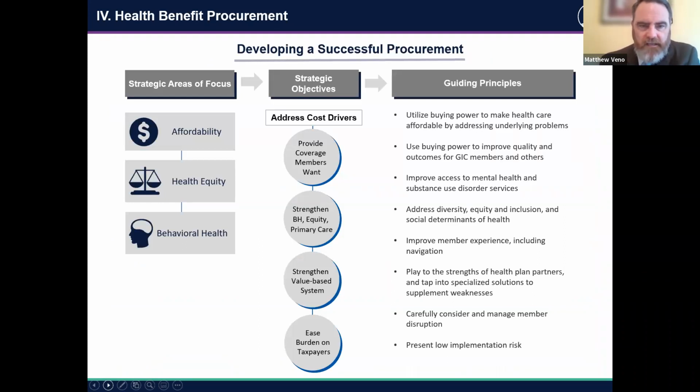So here I want to say a few words about how we're thinking about procurement, describe the areas in which we want to make progress so that we can continue to provide high value benefits to you. So to start, I'll call your attention to the left-hand side of the slide, strategic areas of focus. Of course, top of that list has to be affordability. Across Massachusetts, GIC is no exception.